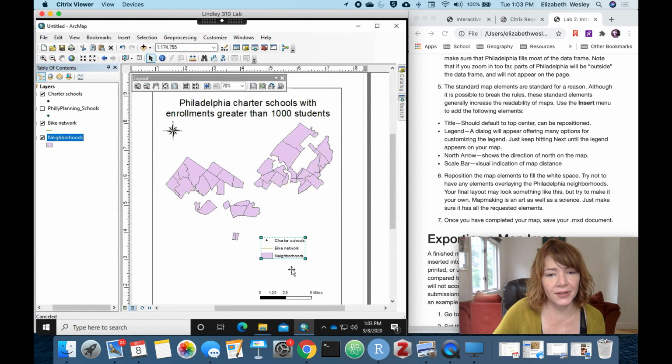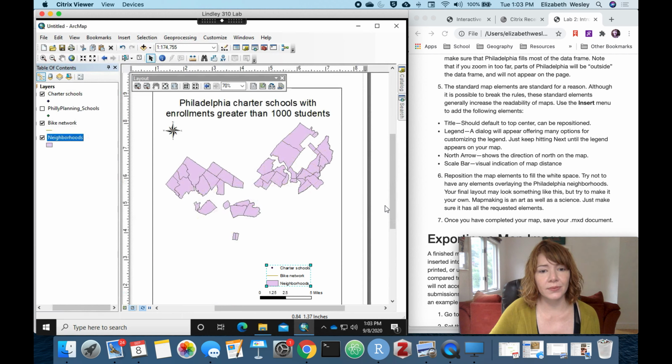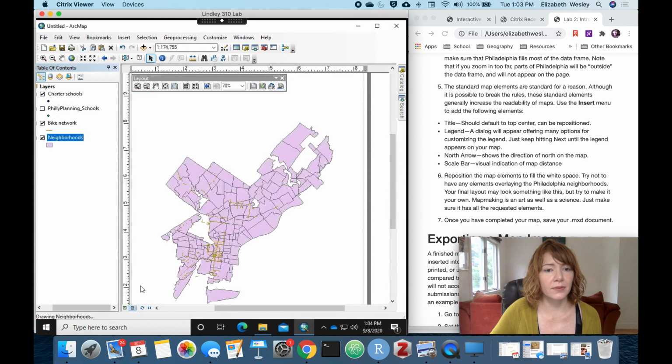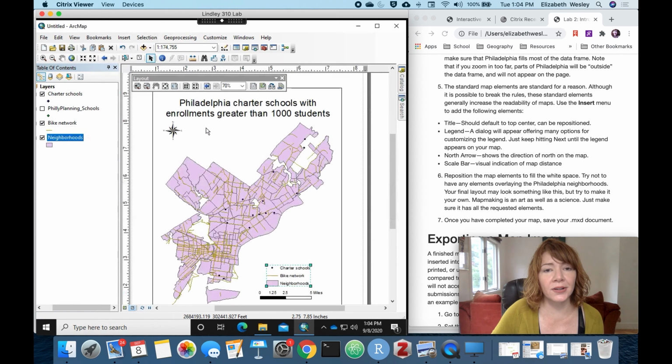And then you just want to play with the format. Figure out what you think looks nice, what works for you. You want it to be readable, legible. You want it to make sense, even if this is embedded as part of a report or a research document. You want your map to contain enough information so that if this page fell out and somebody found it on the street, they would be able to know exactly what your map was saying, which in this case is showing the charter schools with enrollments greater than 1,000 students.